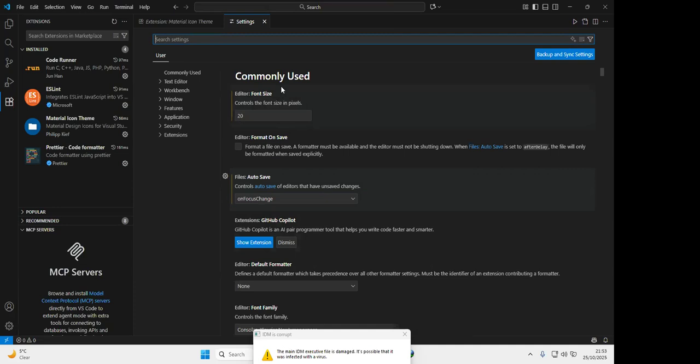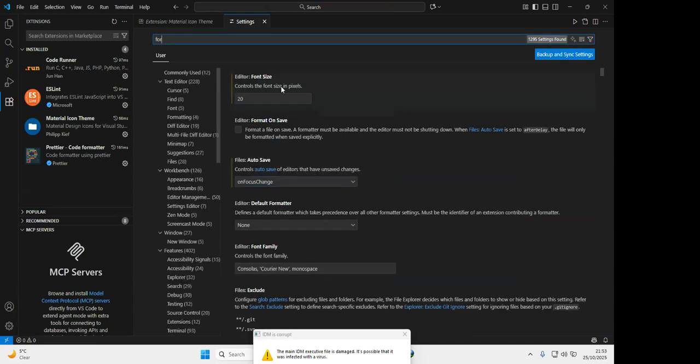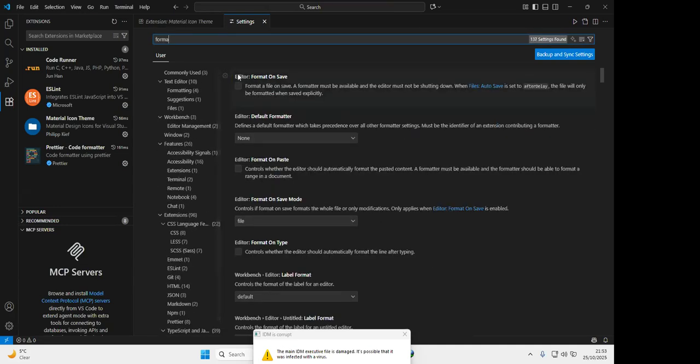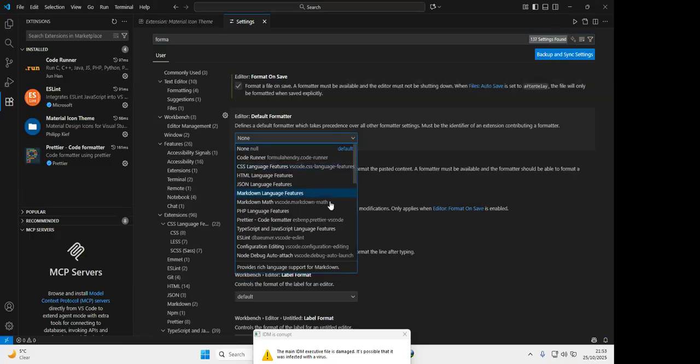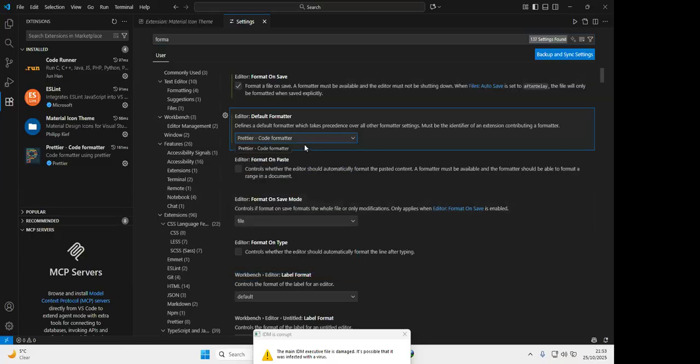Then I'll search for formatter. I'm going to click format on save. And for the default formatter, make sure you pick Prettier as our default formatter. So that is all you need to do for now.